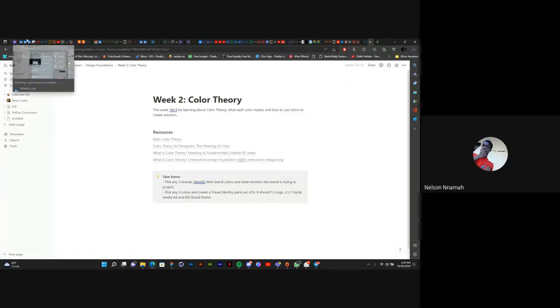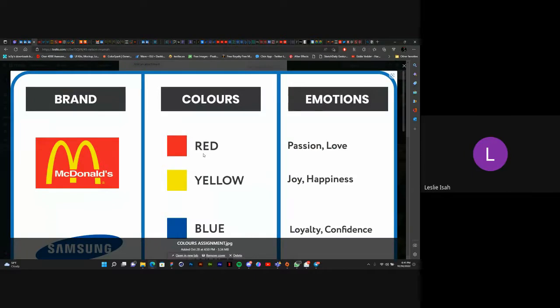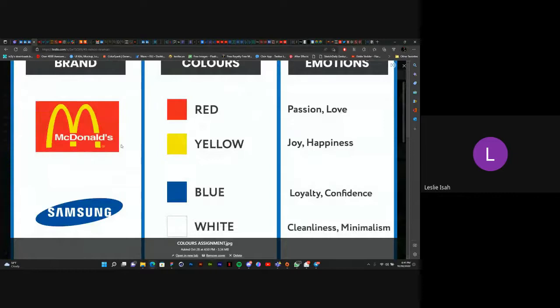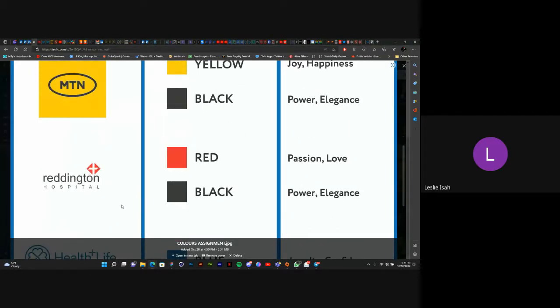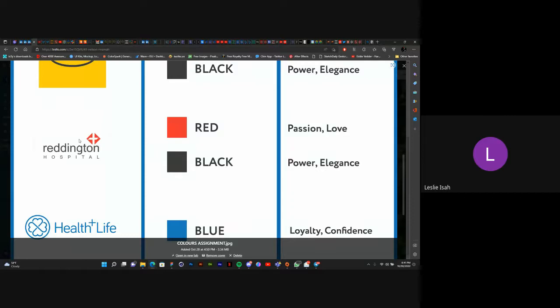All right, so let's take a look at what you currently have on ground. You picked McDonald's, red, yellow, passion, joy, good. Samsung blue, white, loyalty, cleanliness, and minimalism. And that's actually true. Samsung is not really a chaotic brand. MTN is a brand that I have no love for, since they transitioned to this nonsense they call their logo, but whatever makes them happy at night. This is fine. Reddington, red, passion, love, power, elegance. Good.